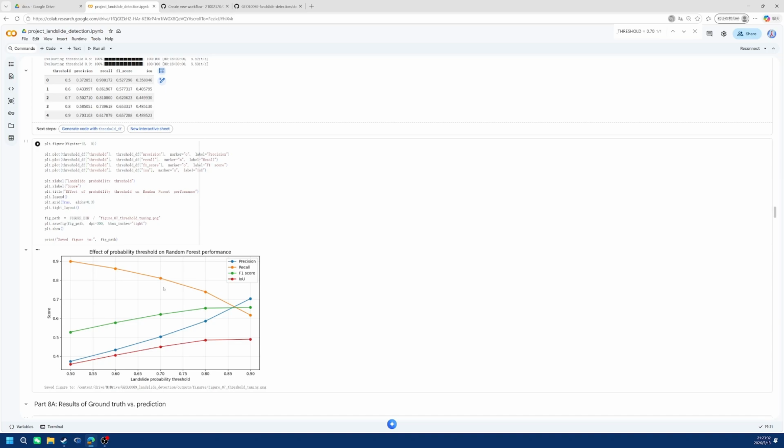To improve this, I added a probability threshold tuning step. Instead of directly using the default class prediction, I used the random forest probability for the landslide class and tested several thresholds: 0.50, 0.60, 0.70, 0.80, and 0.90. The threshold tuning figure shows the trade-off clearly. As the threshold increases, precision improves because the model becomes more conservative. At the same time, recall decreases because some true landslide pixels are missed. In this experiment, a threshold of 0.90 gave the best F1 score and IOU.